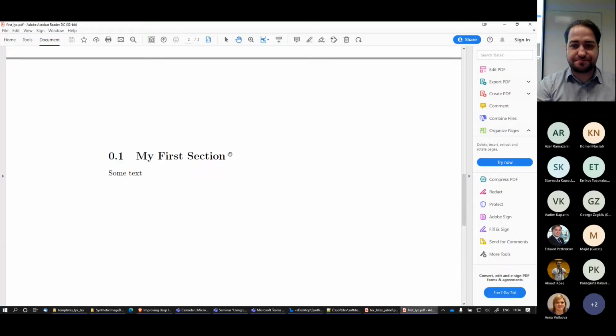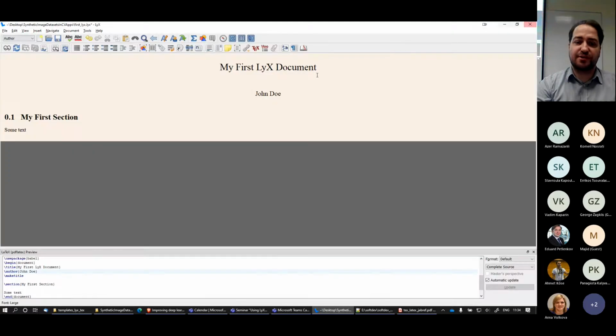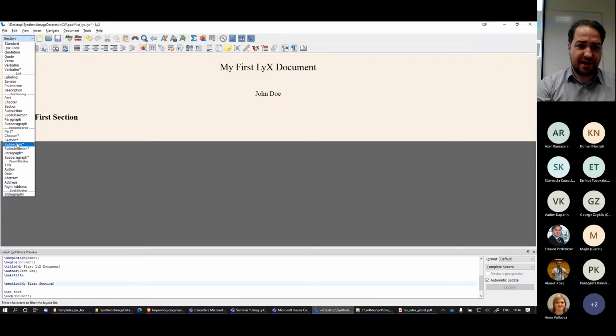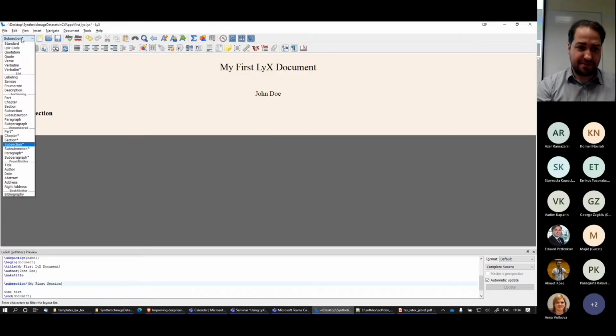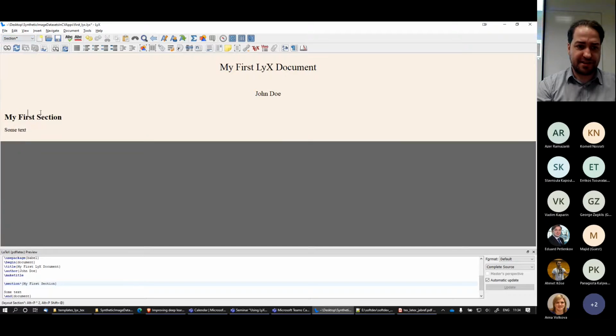Okay, so one thing, if you're just writing a quick report, maybe you want to use, instead of this, an unnumbered section, which will not have a number, something like this. So it's a quick fix.